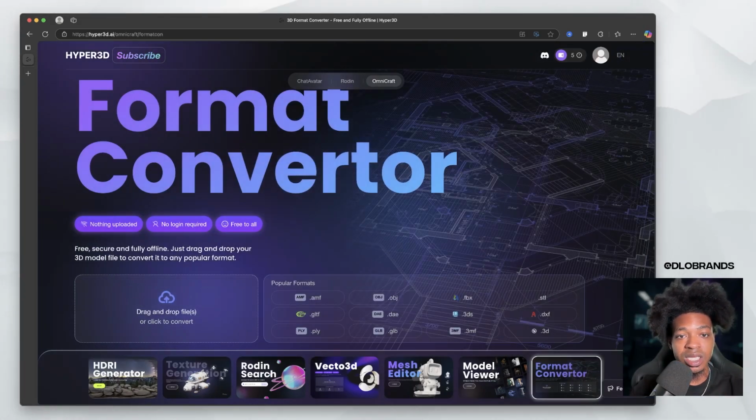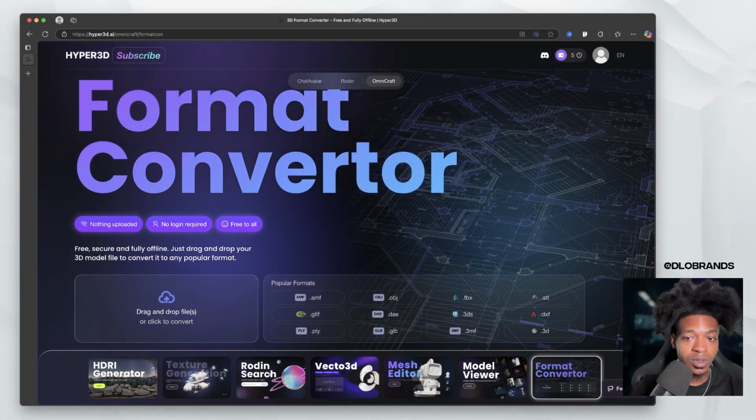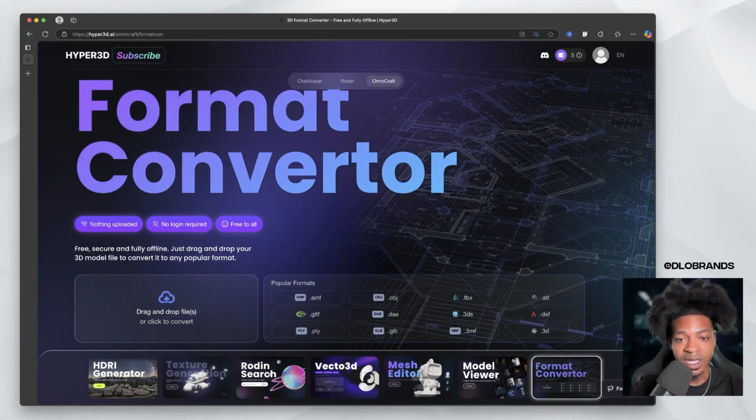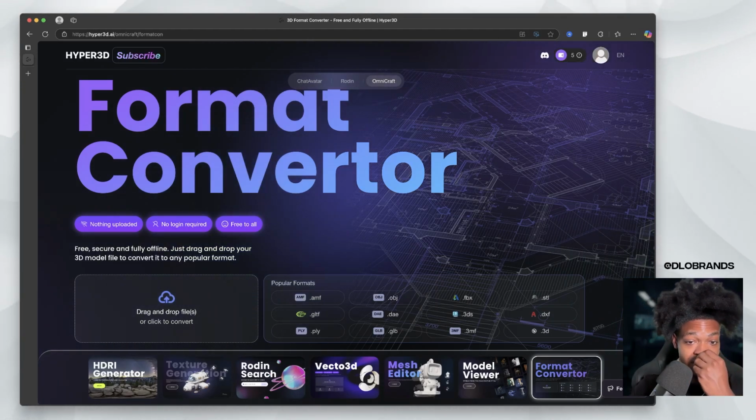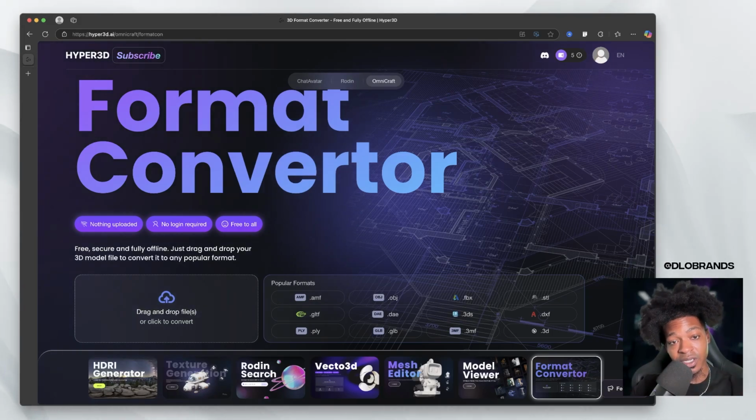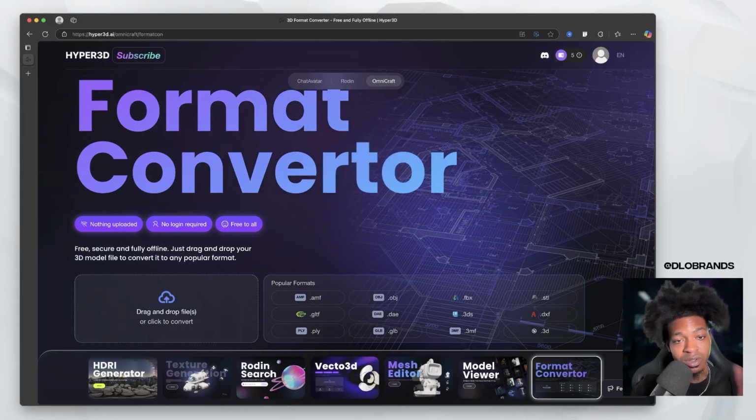And last but not least, you have the format converter. So if you have a 3ds file and you want to change it to obj, if you have glb and you want to change it to amf, you can come here for free and utilize it.